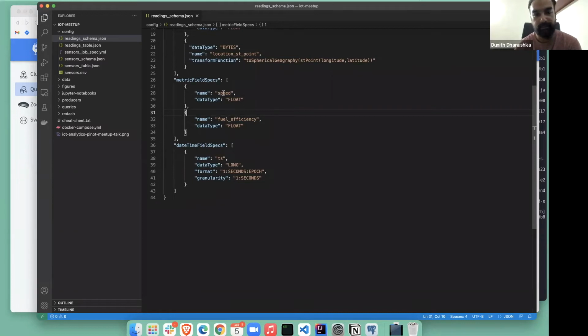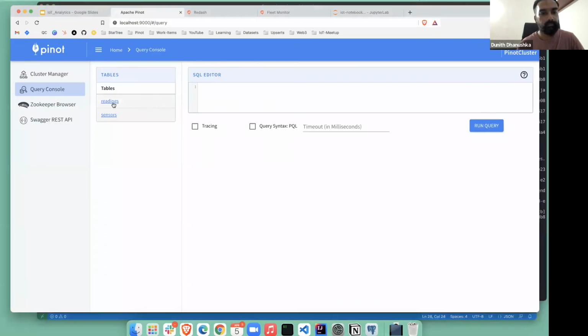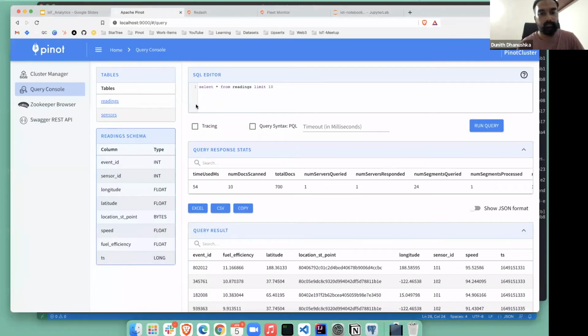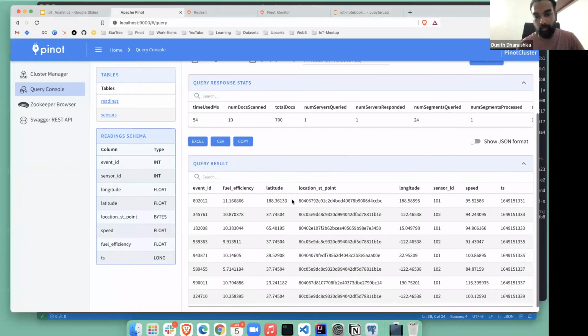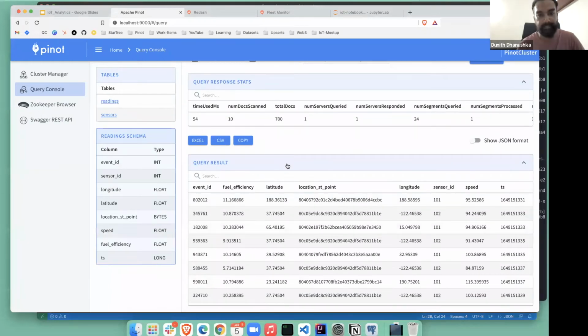Each reading contains the current speed, current fuel efficiency, like how many gallons per mile, and then the timestamp. Right. So I have all the data in the readings table.